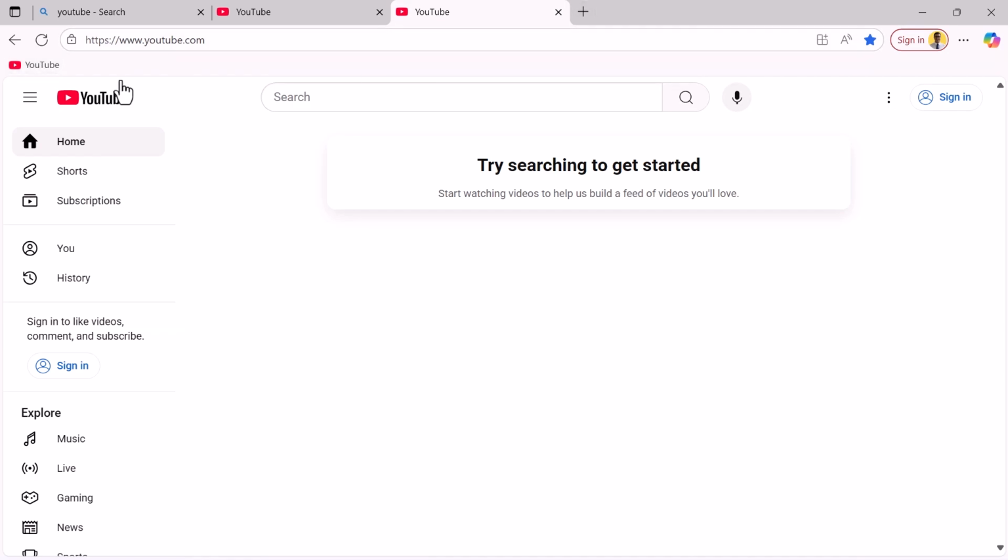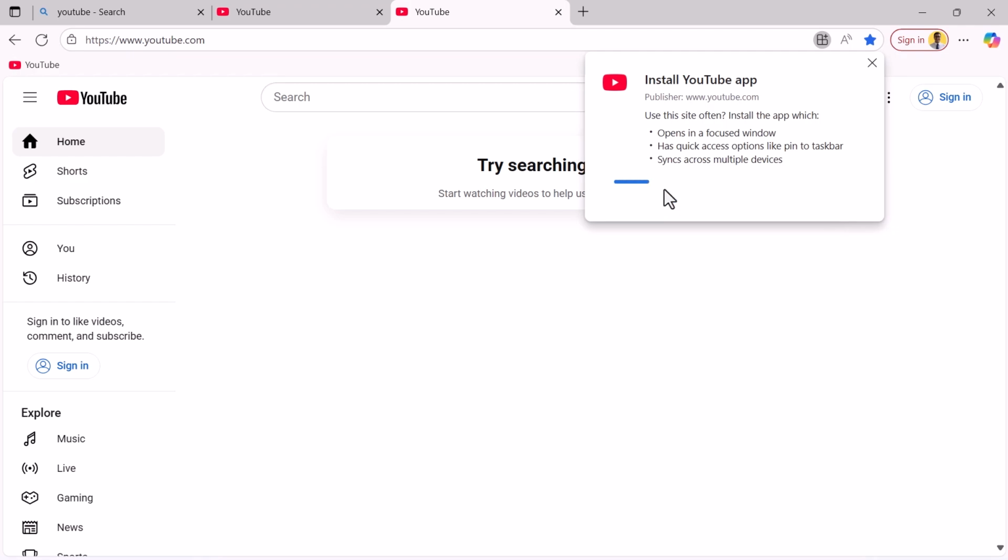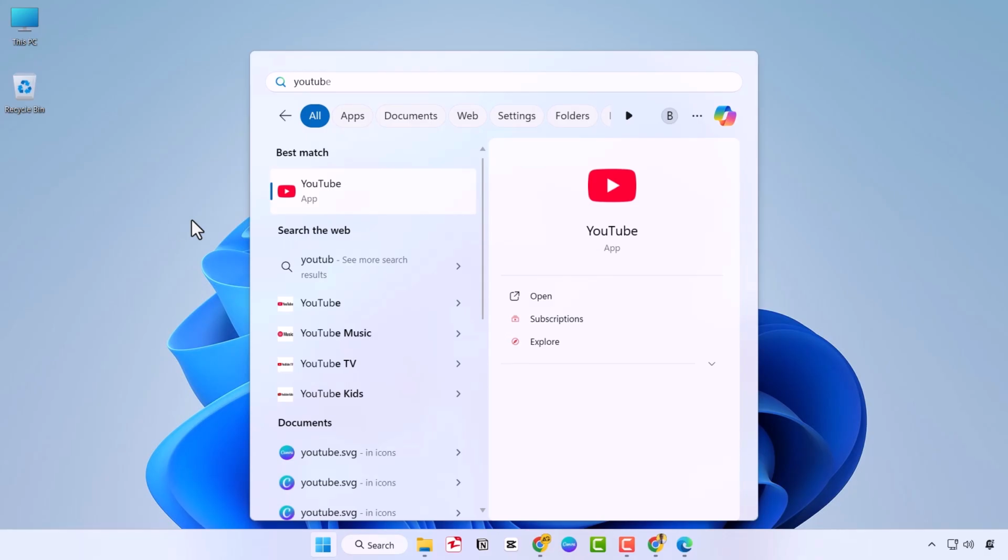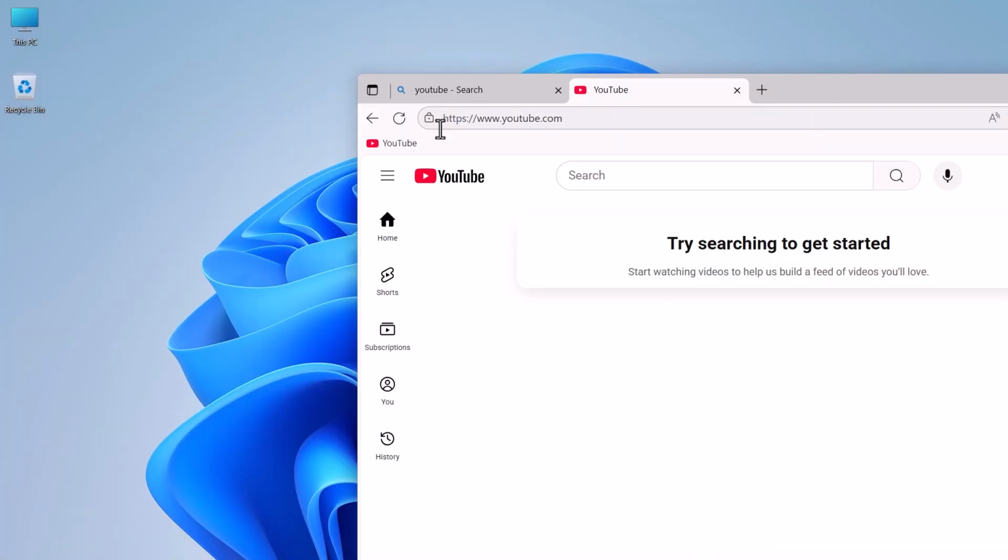All you need to do is go up to the website address bar, look at the little icon to the right of the URL, and click Install. Alternatively, go to the website address bar, look at the little icon to the left of the URL, click, hold, and drag it onto your desktop. And boom, a new shortcut is created.